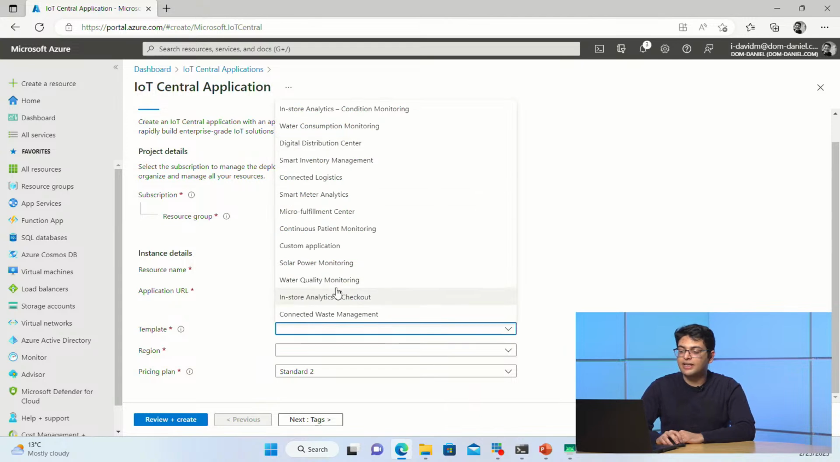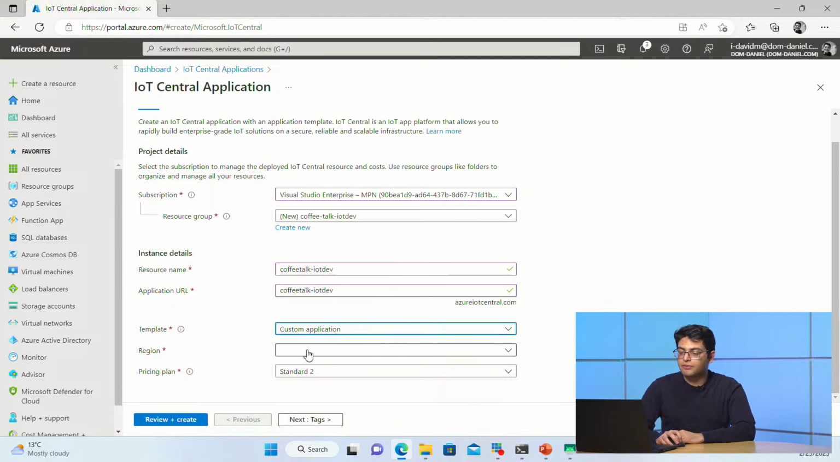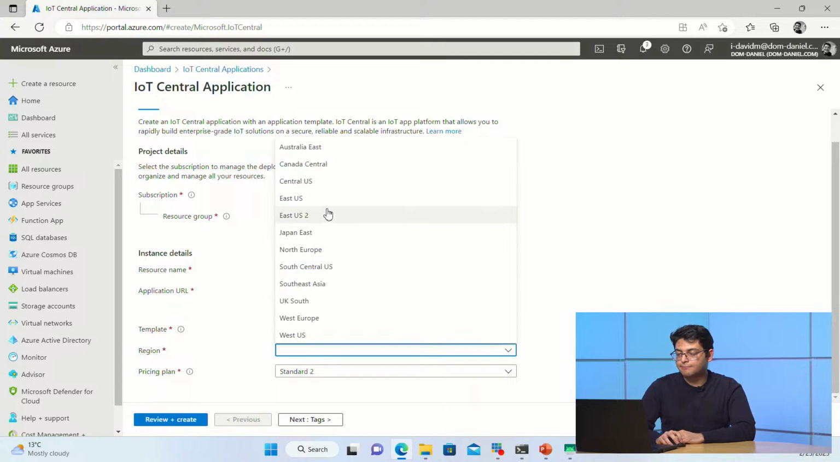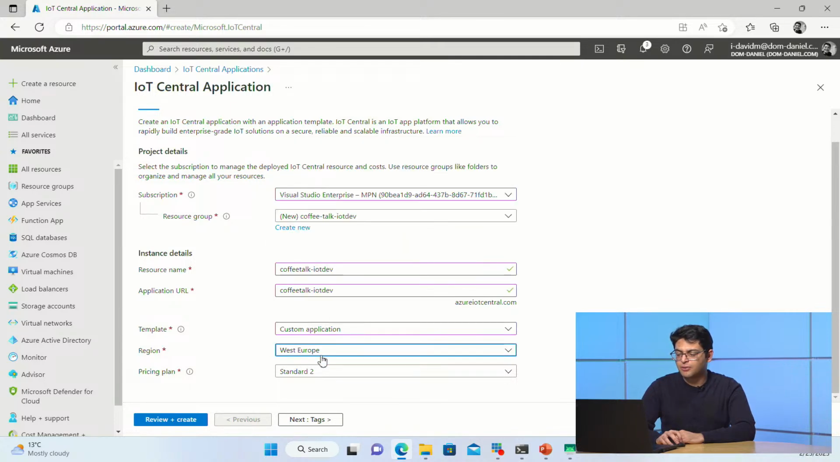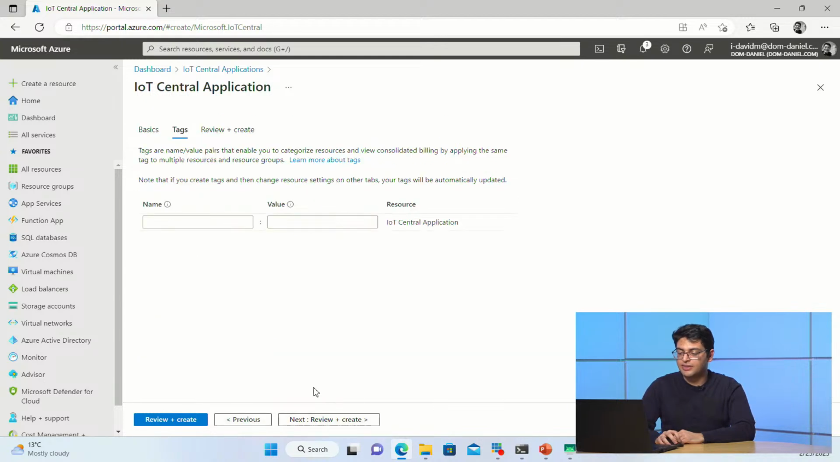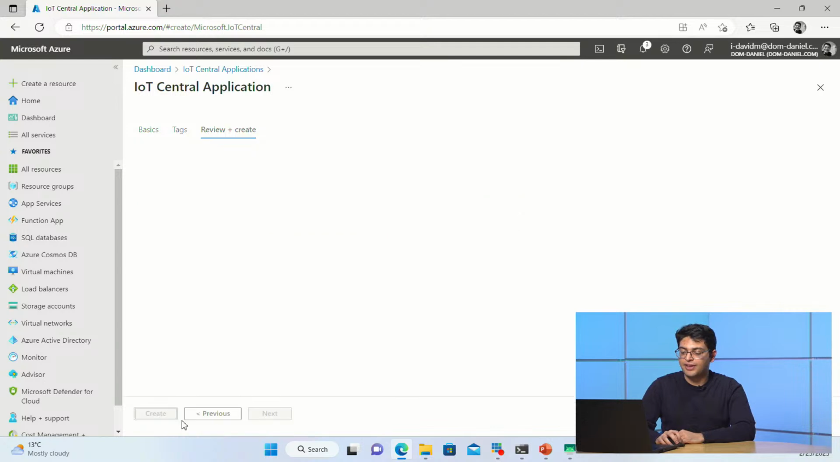So there are many templates, but I'm going to use my phone, and we don't need a special template. I'm going to just use a custom application for now. For region, I'm going to use West Europe, sorry. And for the pricing plan, standard 2 is all right. I don't want our demo to be interrupted because of the pricing plan, so that's why I'm choosing standard 2. It's the most expensive one. So here you can put any tags, like any resource, but I'm not going to, and I'm just going to click review and create.